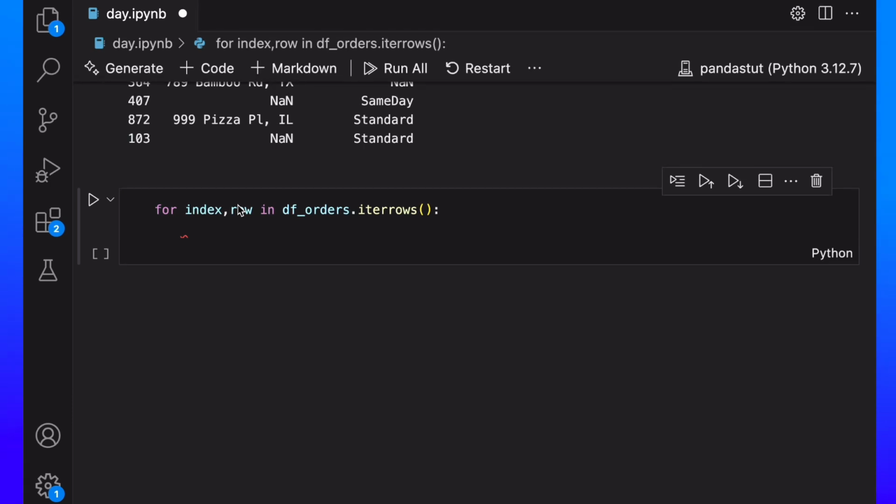Okay, so we are going row by row, and row over here will give us the series object representing the data of the row at a particular index, and then we will be going from 0 up to the last index in the current data frame that we are considering, which is df underscore orders. So that is what this line over here does. And then let's say we want to check whether the price is greater than 100.